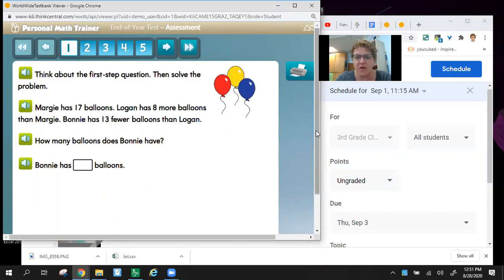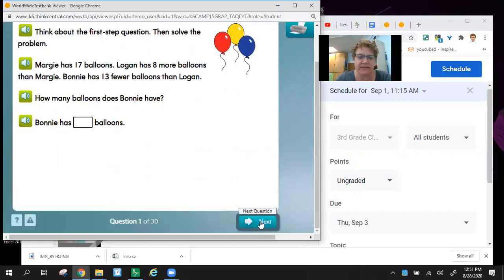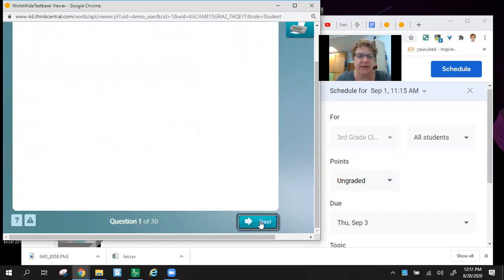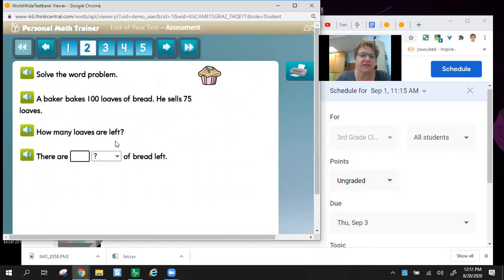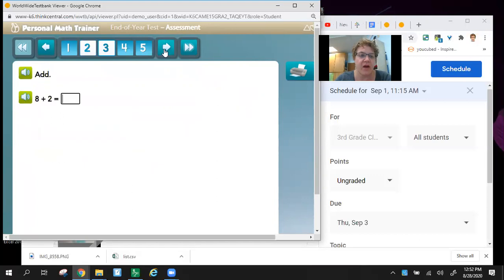And as you go, you're going to see it says next at the bottom. So you can hit next and it'll take you to your next answer. Now, sometimes it has a pull down here. So this is trying to see if you know how to label. So it says, how many loaves are left? There are blank, and then they give you this, of bread left. So you're going to click on loaves, and this is where the math part goes. And that's your label. And you're going to just keep going. And you click on that, and that'll take you to the next question as well.